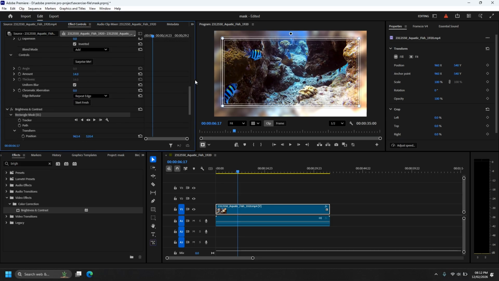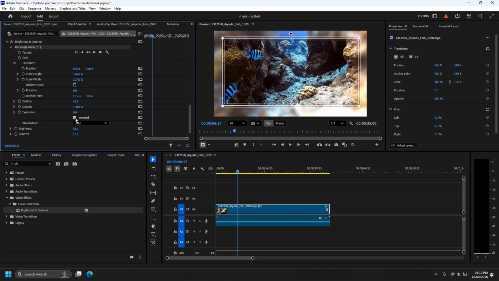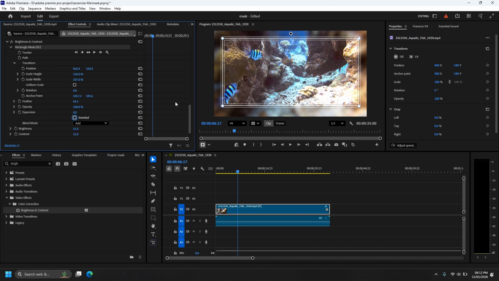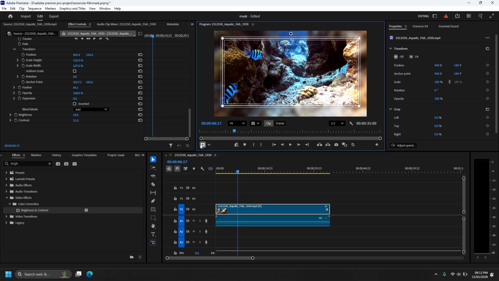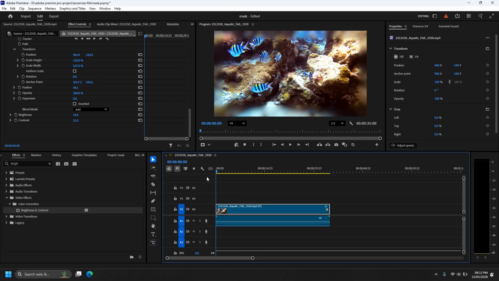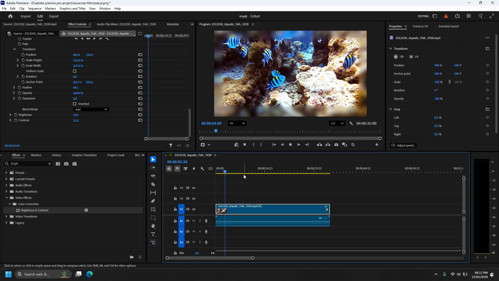Now both effects follow the same masked area, and we can invert the mask to control where the effect is applied. For example, if we're adjusting brightness and contrast, inverting the mask allows us to apply the adjustment inside the mask area instead of outside. So the masks are extremely powerful for blurring backgrounds, creating focus areas, color adjustments, stylized effects, professional compositions. Once you master masks, your edits become much more dynamic and cinematic.